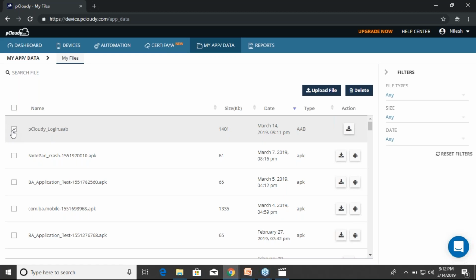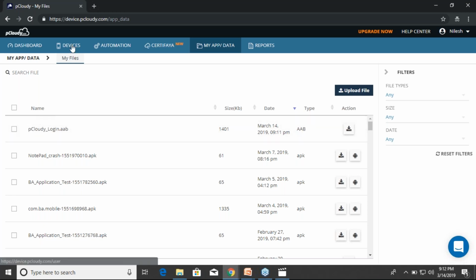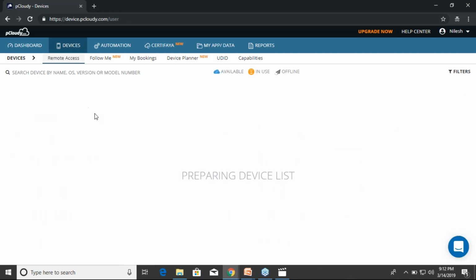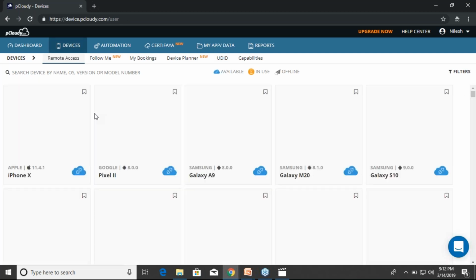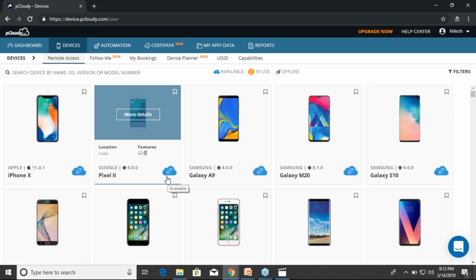Now I should be using this file from here and installing it on the pCloudy devices, right? So I'm just going to the devices page and acquiring a device, right? So I'll acquire a device. This is the way you can actually do the testing manually. So let's go to Google Pixel 2, for example.